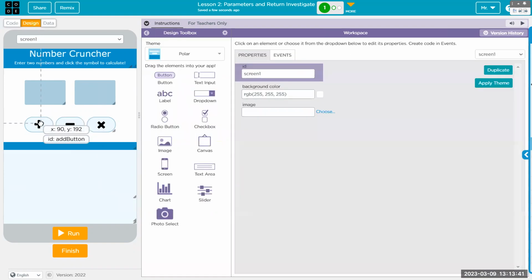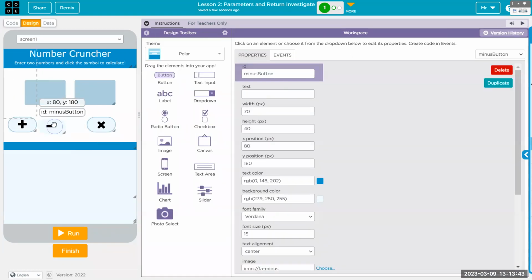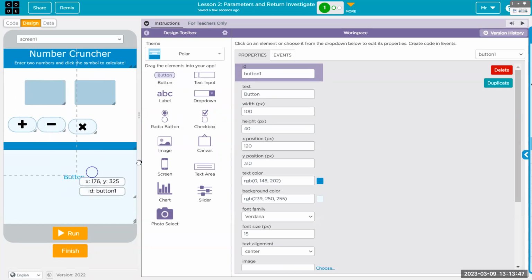So first thing we need to do, we need a division button, which you can drag out a new button and try to shape it, or you can just click on one and do duplicate, and it'll give you all the same properties. So let's call this one division button.